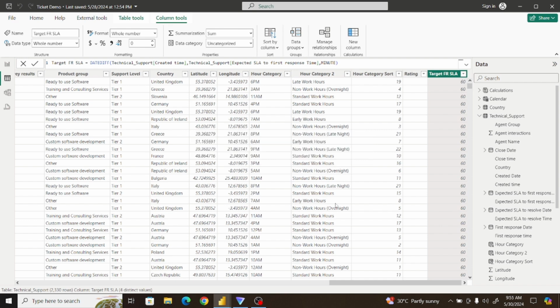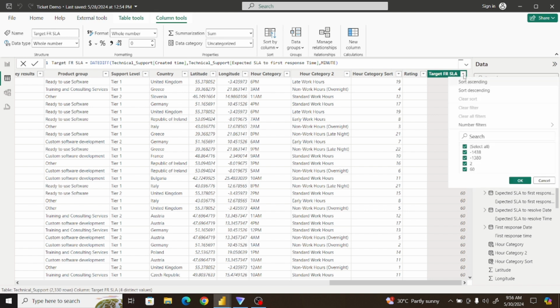If you check carefully, now I have a column here, target first response SLA. You can actually see 60, which is 1 hour. For a lot of the tickets, it was 1 hour. You would think it was 1 hour. Well, let's check the drop down here. You can actually see 1 hour, but some are actually negative values. 60, 62, 2 minutes, negative values and all. So I'll click on OK.